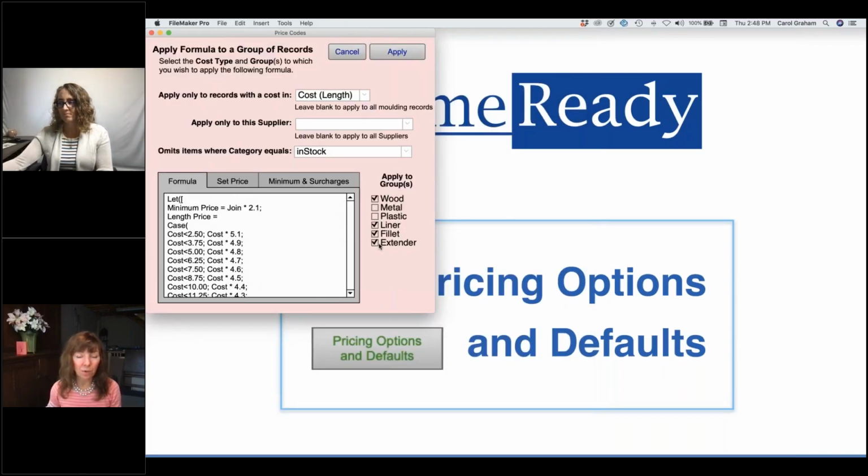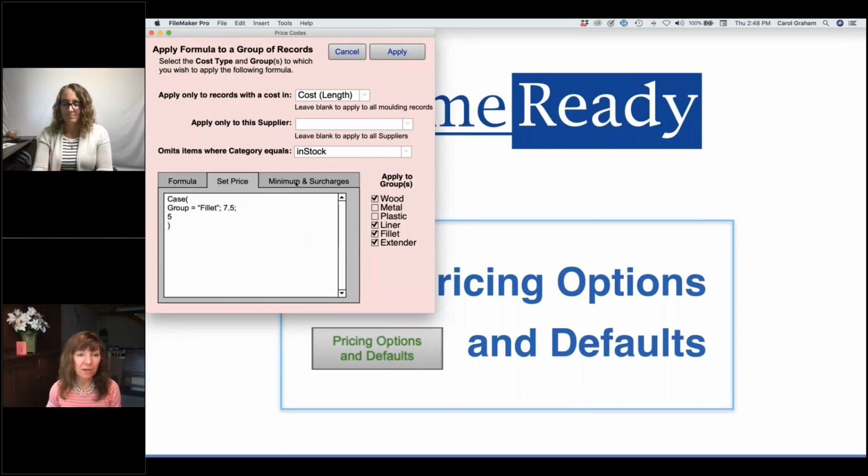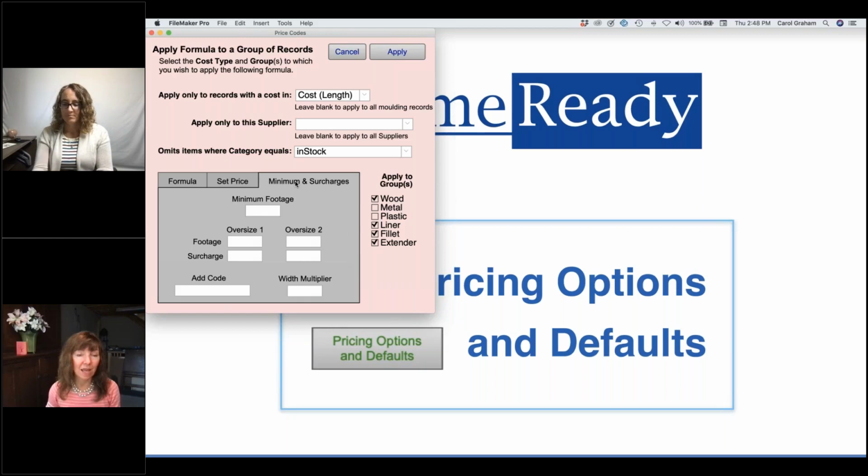So I'm going to go back into this section, apply to group. Down here, it's showing you everything that you saw on the previous screen. This is your chance to double check to make sure you haven't missed anything before you click the apply button. As I mentioned before, make sure that you apply the ones that are generic first and then the ones that are specific to a supplier.